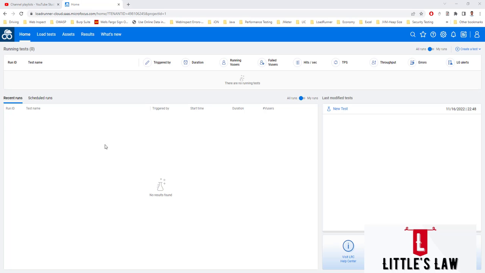Today in this video, we will see the LoadRunner Web, the SaaS version, that is the software as a service version of LoadRunner. In fact, this is the new controller module or component for LoadRunner. So today we'll have a tour of the various components we have in LoadRunner, and we will see how to use it.